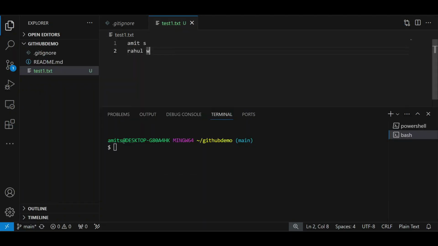So how can we push these changes to our remote repository, that is nothing but our GitHub? We need to start with the first operation, git add dot. This operation adds all the changes into our git.